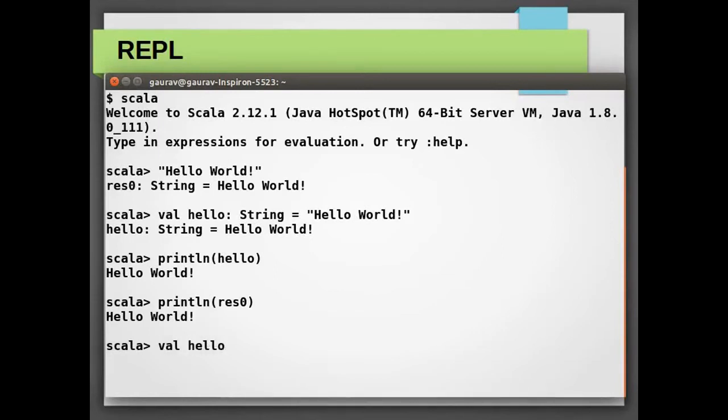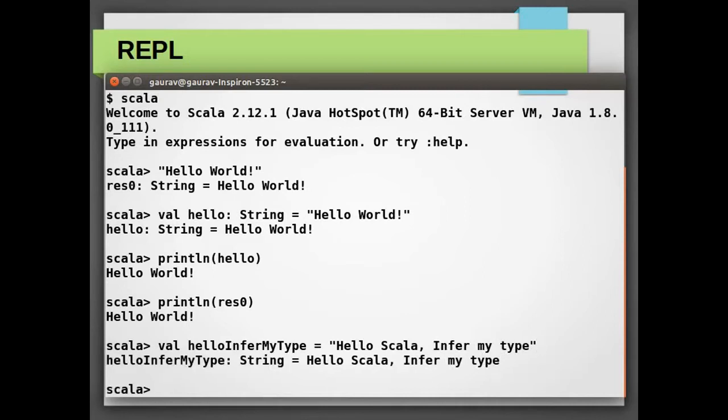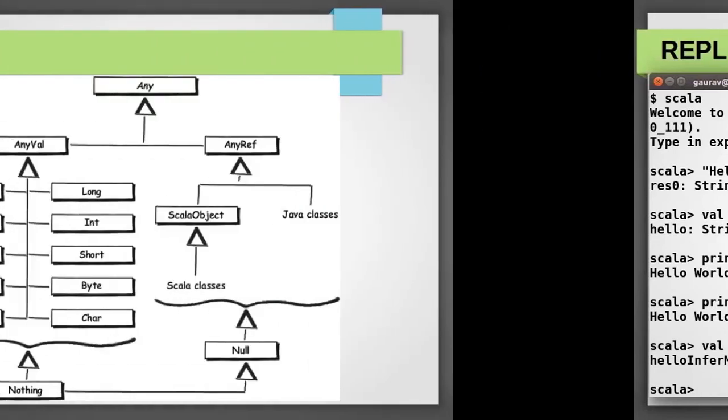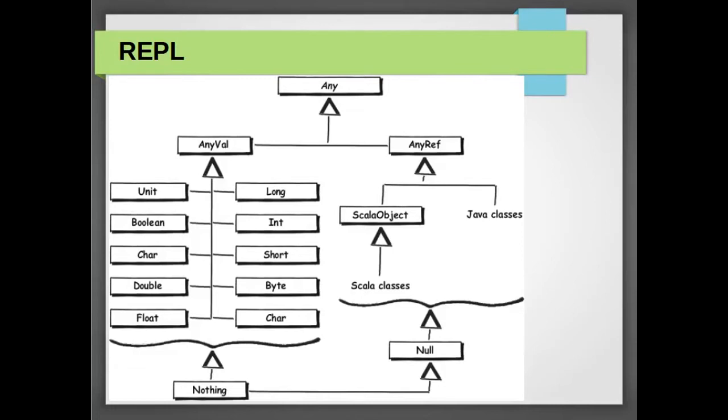You might have noticed missing semicolons in our code, but it still has boilerplate code such as specifying the type of variable. Scala can clean this up via type inference. We can create a val in here with the value hello Scala infer my type. The REPL will provide the same kind of output as earlier, showing that it has indeed inferred the variable type as string. Let's try to understand the Scala hierarchy to better understand this type inference.